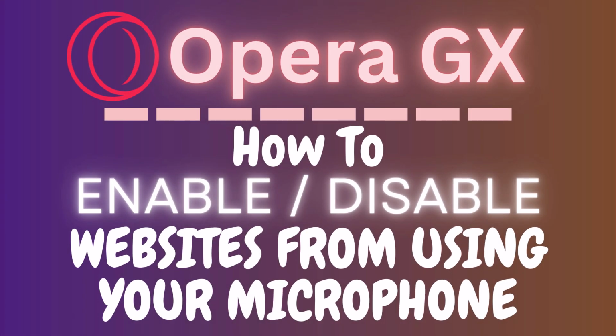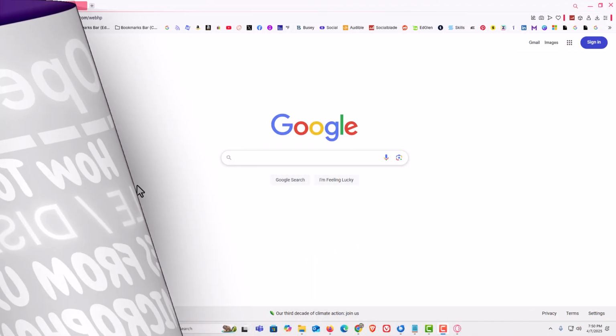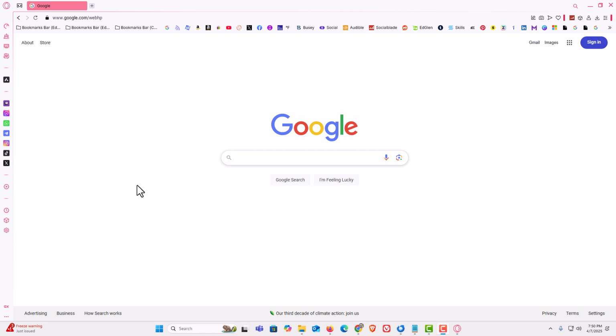This is going to be a video tutorial on how to enable or disable microphone access on the Opera GX web browser. I will be using a desktop PC for this. Let me jump over to my browser. I have the Opera GX web browser opened up now.